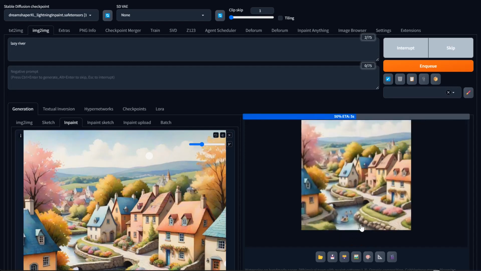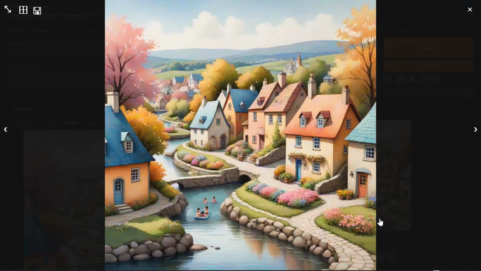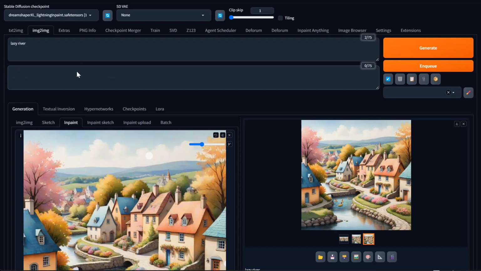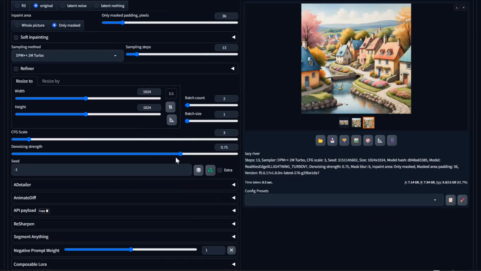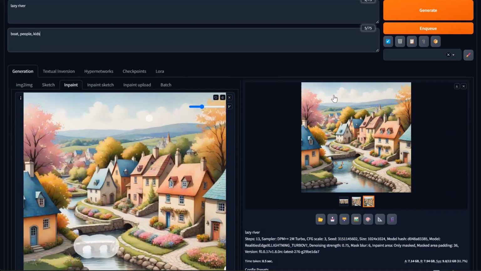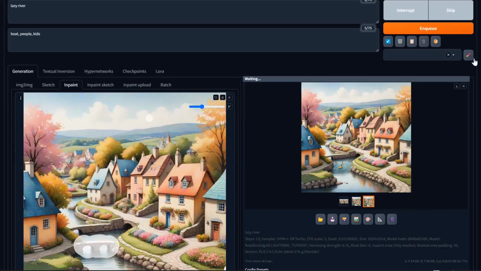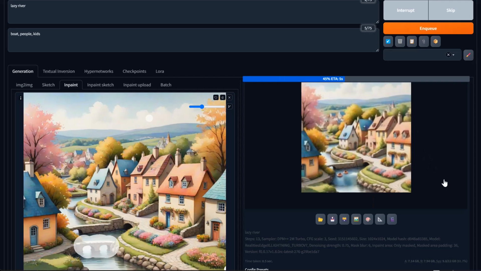It looks like it added some people in there. It got rid of the bridge. So that's not bad. Got rid of the bridge, got some kids playing in the river. Wasn't quite what I was expecting. If I wanted to just get rid of the kids, I'd probably put in the negative prompt here: boat, people, kids. And leave everything else, I think, the same. And you're going to be generating and regenerating. That's one of the things about AI: getting the result you want may require regenerating a few times.